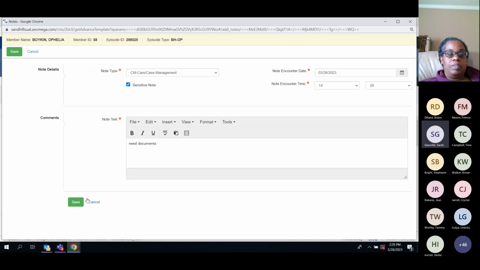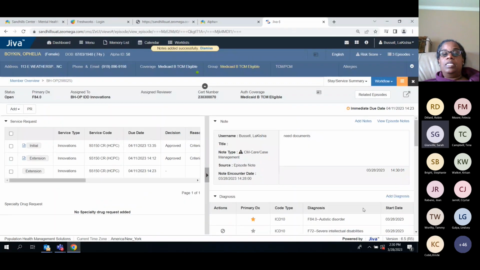And it's the same, Felicia. Oh, sorry. Go ahead, Lakeisha. I was just going to show what it would say. If it's a sensitive note, this is what it would look like. It will have this little triangle to show that it's sensitive. You see that? That's how you would know.